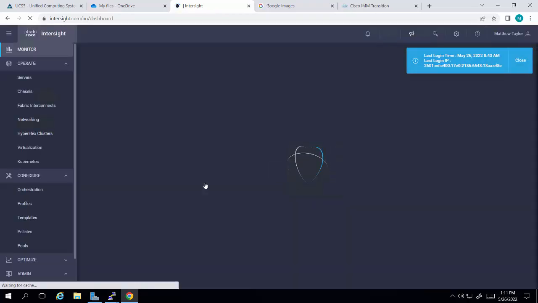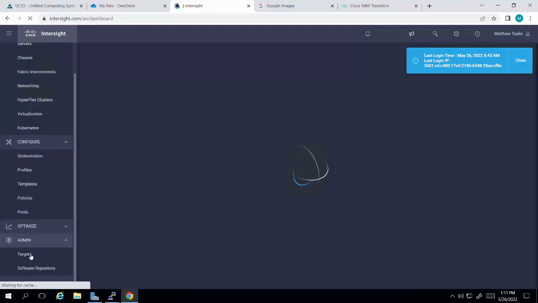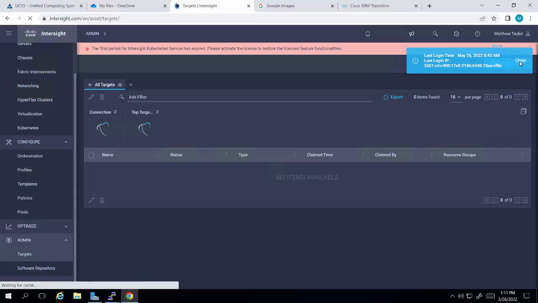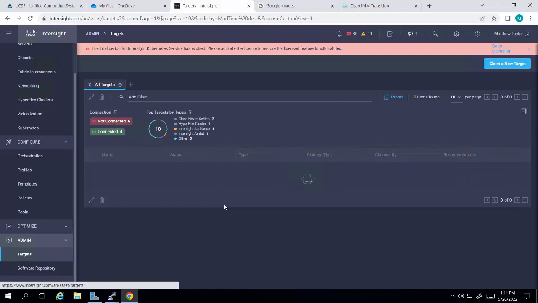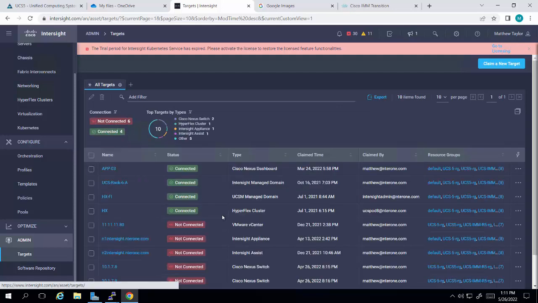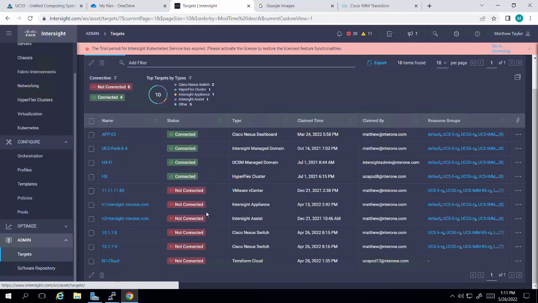So I take a look at my Intersight dashboard. I'll take a look at my targets, and I can see that I do not have this, which is called UCS 5, as one of my targets currently. So what I'm going to have to do is convert the policies to Intersight Managed Mode, and then I have to wipe the domain and apply the domain profile. So this is what this demo is going to cover.